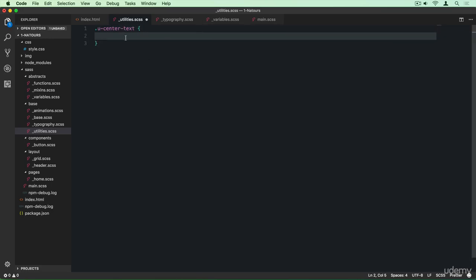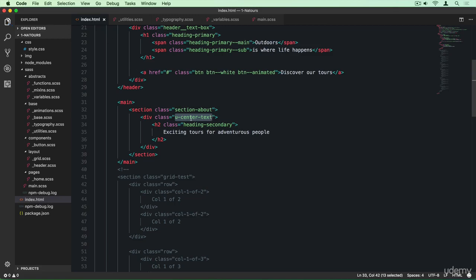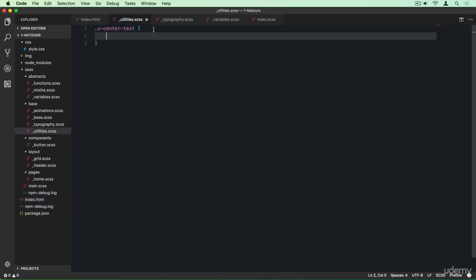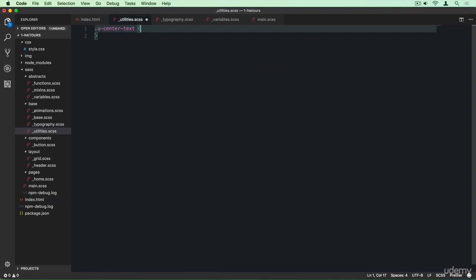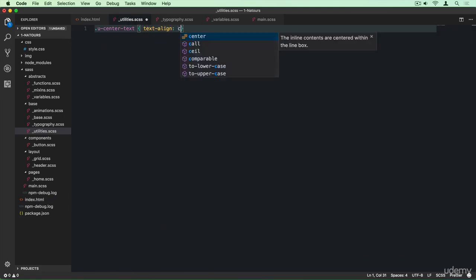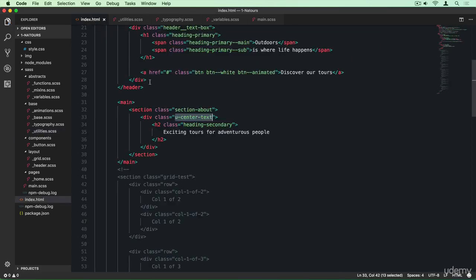I think that was the name, right? I remember uCenterText, yeah, right. And so actually we just need one line here. So text-align: center, and that's it. And so now the text that we have here will become centered.